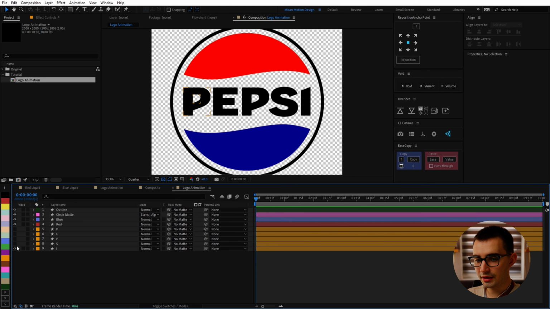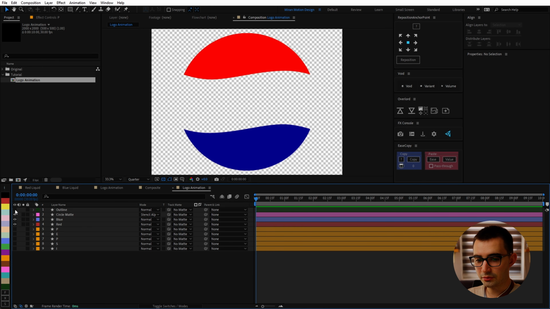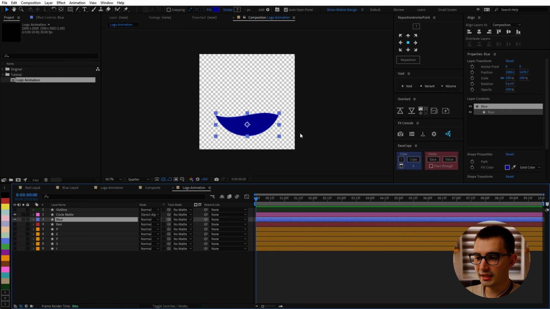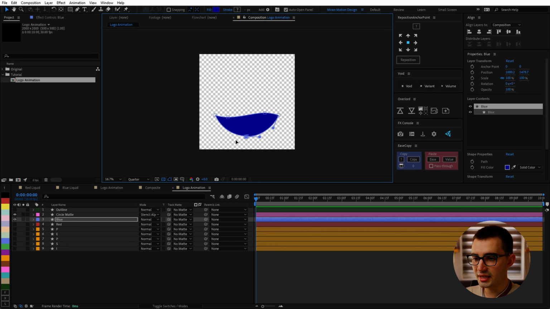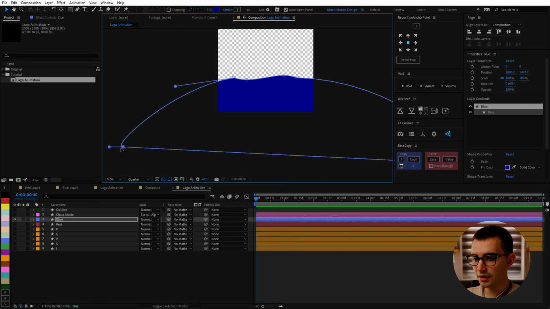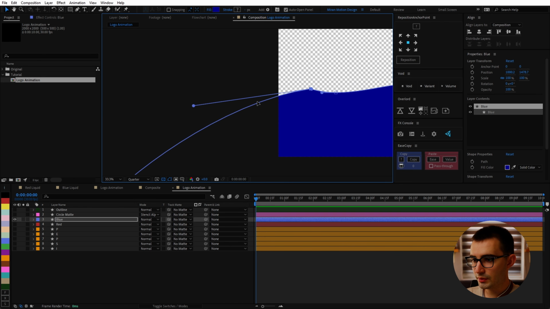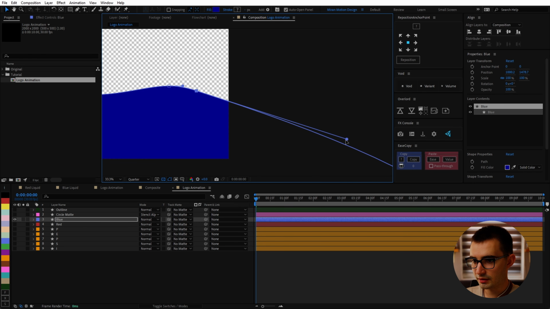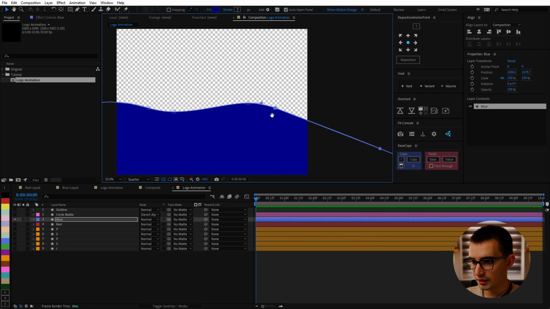Anyway, we'll hide the letters for now, as well as the outline and the red layer. Let's select the blue shape. We'll hit G to bring up the pen tool. First of all, let's just extend these points. In fact, we'll shut off the circle matte for now so we can see what's going on. Just make sure we cover the entire bottom part. We could even tweak the tangents here so that they flow properly, something like that. We can hit Ctrl-Shift-H to toggle the UI visibility so we can see if there's still a sharp edge there.